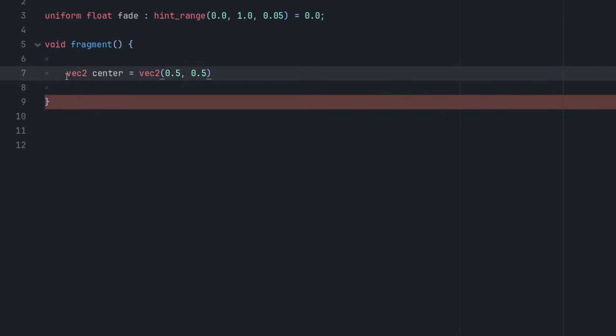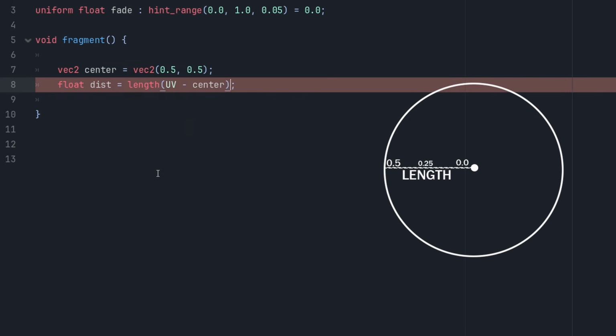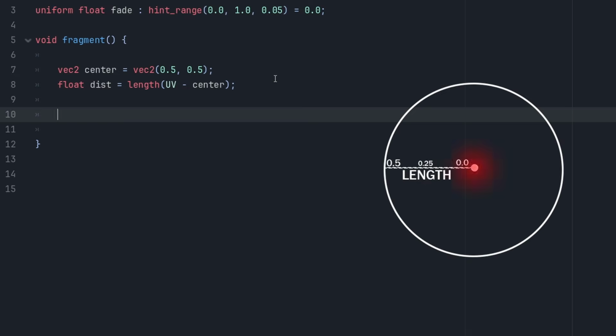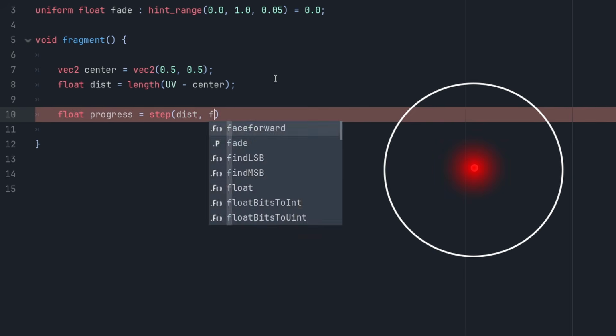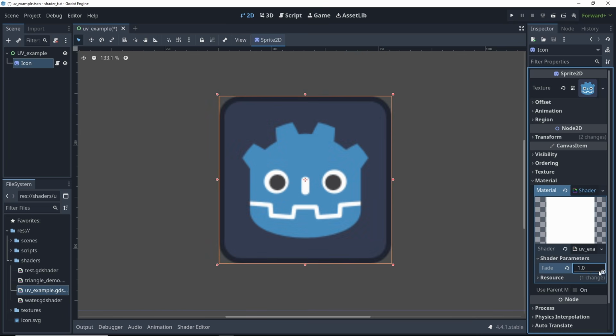We measure each pixel's distance from the center using UV. Then we compare it to a growing radius based on time. At the start, the radius is small, so only the center is visible. As time increases, the radius expands, revealing more of the sprite in a circular pattern.